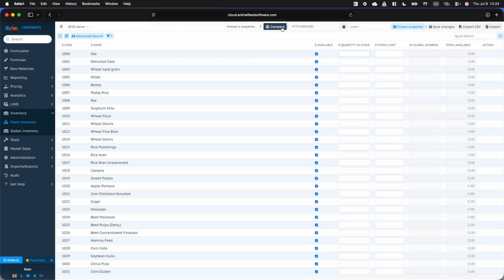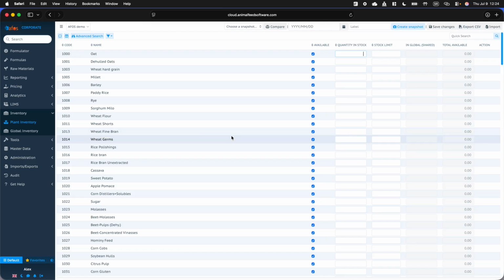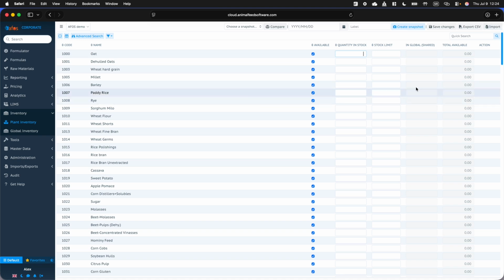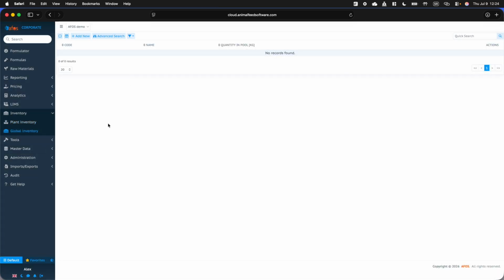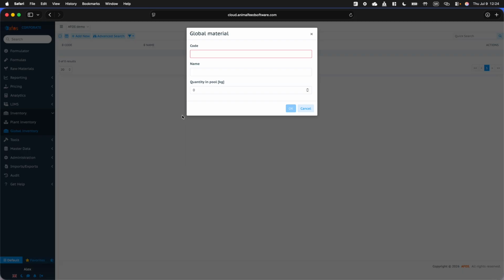We can compare different snapshots. We can export to CSV, update there by, for example, a different person in the company, and import back. That is a plant inventory, an inventory inside a plant. Global inventory: large companies have separate warehouses and inventories where they keep additional raw materials. And here we can configure raw materials and have their stocks configured in this pool of raw materials.